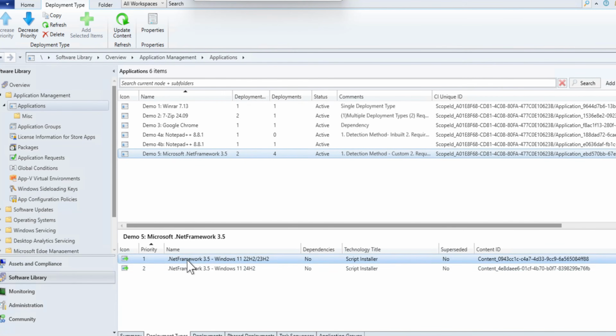Demo 5 has two priorities. It has two deployment types. One is .NET Framework 3.5, Windows 11 22H2, 23H2, and 24H2. So what does it mean, 22H2/23H2? See, .NET Framework 3.5, though we have 4.7, 4.8, I think 4.9 as well, but the old version of .NET Framework 3.5 can require compatibility with some old application. So few organizations or few applications might still require .NET Framework 3.5.